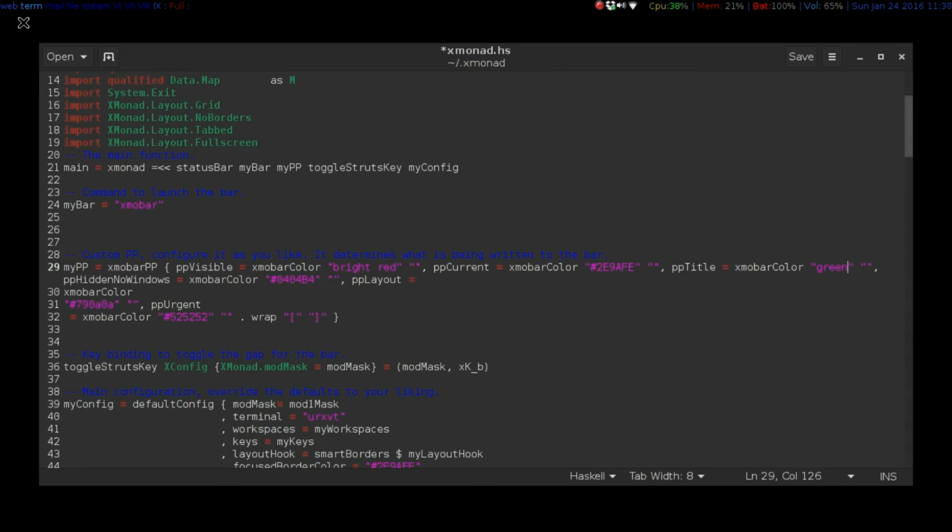So say you have certain programs open and others, that's this color here. And then the layout urgent is going to be the red color. So let's try the tile. We're going to save this and then Alt Q. And then as you can see here, that's the current tile.